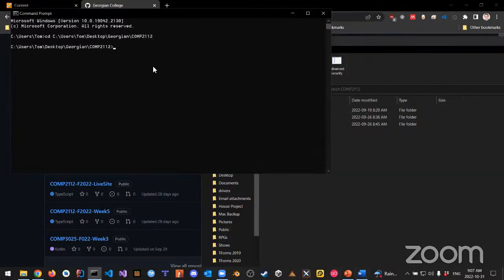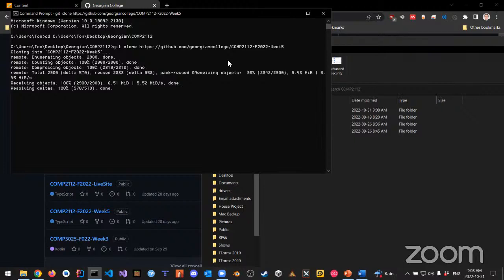Here's the folder, right? And I'm going to do a git clone, and it's going to be github.com/, and I need to put the HTTPS, unfortunately. And then it's Georgian College, and then / my repository name, which is COMP2112 in the fall 2022 semester, and then week 5. Okay. If I did everything properly, it's going to just inject my code.